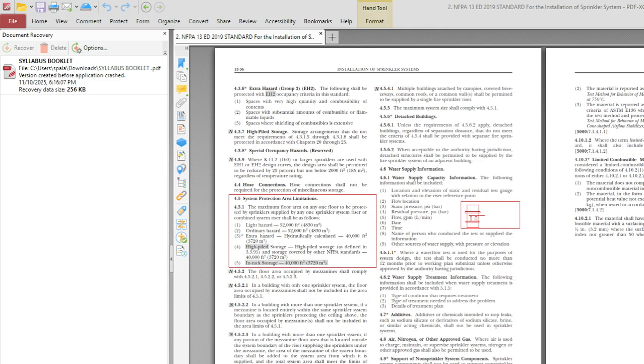Then after that, if you go further down, here you can see the system protection area limitation. Can you see that light hazard maximum is 4830 meter square? That means whenever you have a zone control valve, it will be designed based on that. Also, you remember we have a UAE fire code.